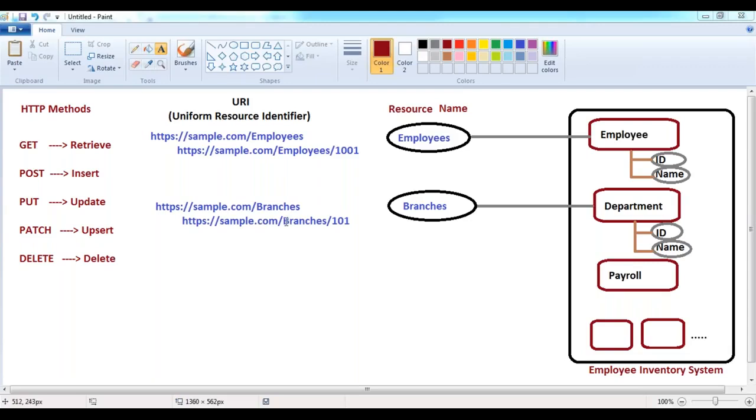Now, as part of this HTTP protocol, various methods are available, like the get method, post method, put method, patch method, and the delete method. These are the various methods available as part of this HTTP protocol, which we can use to indicate what kind of operations you are going to do with the help of this URI. By using this URI, we are specifying what you are going to do. You are going to insert the record, update the record, delete the record, upsert the record, or what. We have to indicate that. Okay, so this is the internal implementation of RESTful web services.